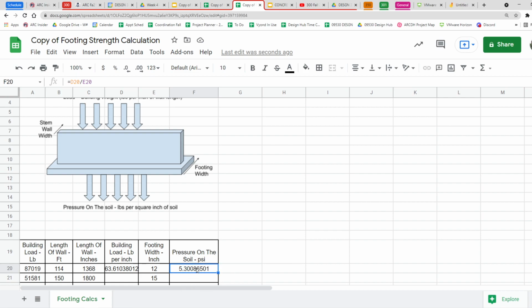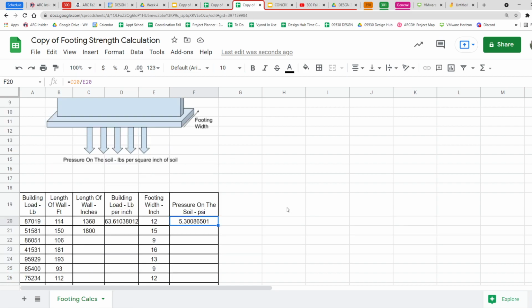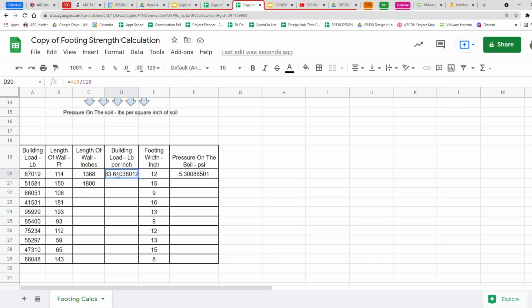Yippee-yi-yo-ki-yay. That's how we do that. So you'll go and do that for all of these, but that was the calculation, right? Okay, it's building load divided by the inches that it's spread over. Pounds per inch. Pounds for every inch. Pounds spread over an inch. That gives me building loads, pounds per inch.